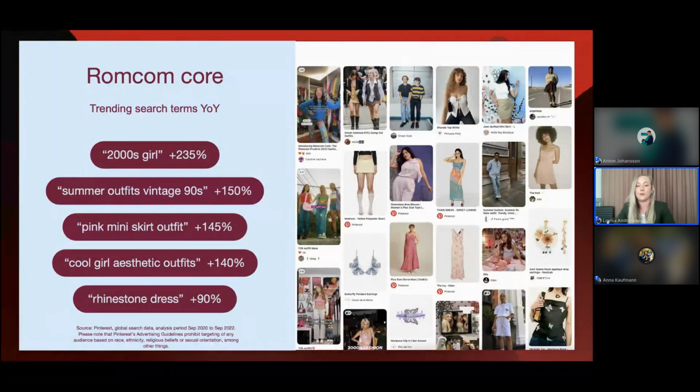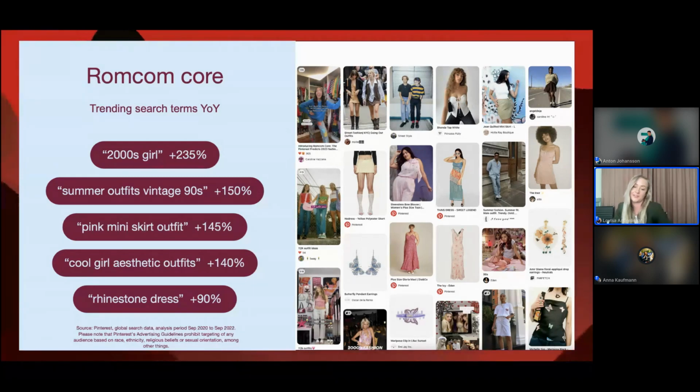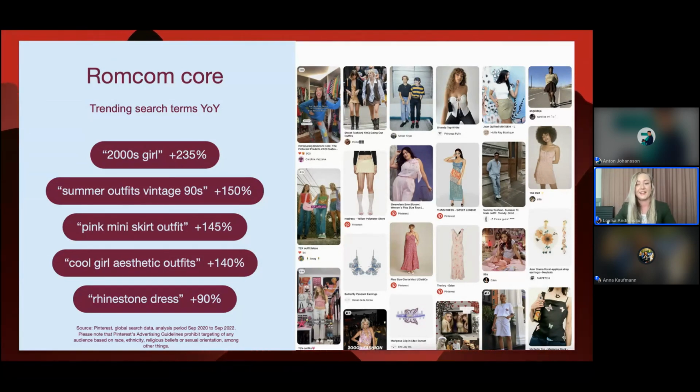Finally, rom-com core. This is a trend that we have seen both on Pinterest, but also on platforms like Instagram and TikTok. Customers are nostalgic, and they are looking back to the iconic 2000s for clothes, accessories, and decor. Rom-com core is about the customer wanting the main character energy in everyday moments and habits.